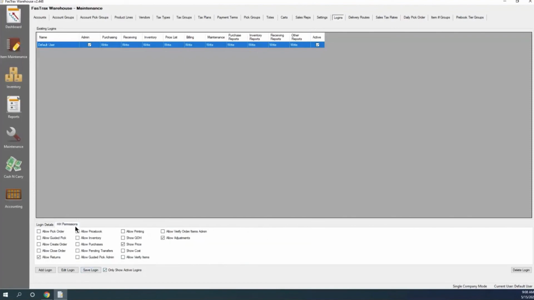So as far as for the handheld, we're going to allow them to pick an order. They can do guided picks. Not going to let them do returns. I think that should be enough for their permissions for the handheld.